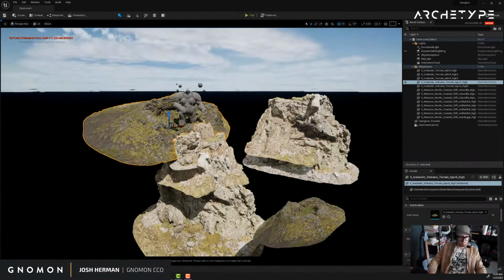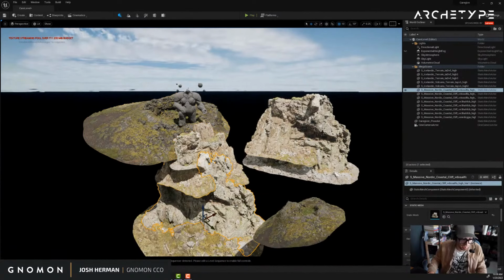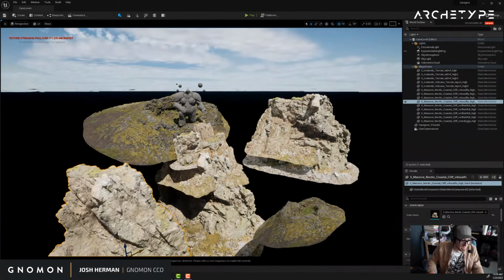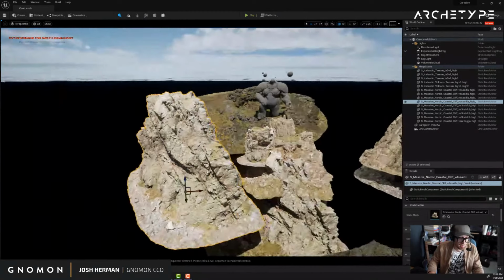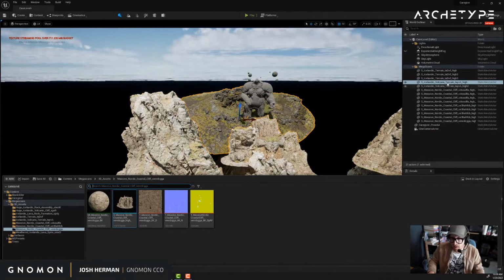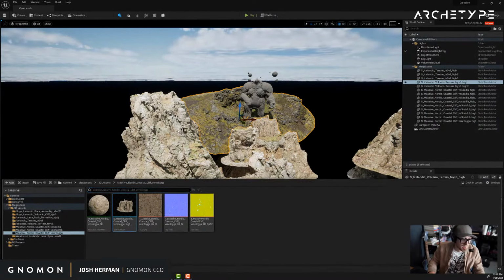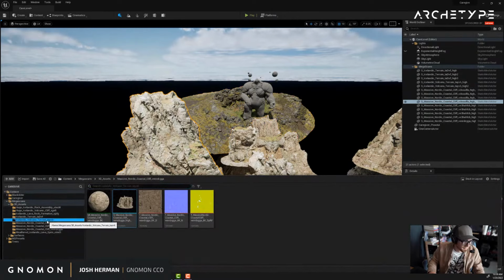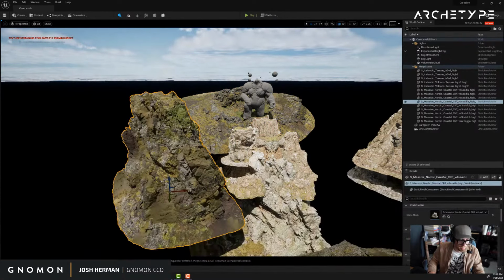Something you can do is you can come in here. So let's do a quick test. I'm going to grab this thing in here, and I know that I like this one, and this one is the volcanic terrain, something 6. So I'm going to come in here and find that, grab that, and drag it on here.